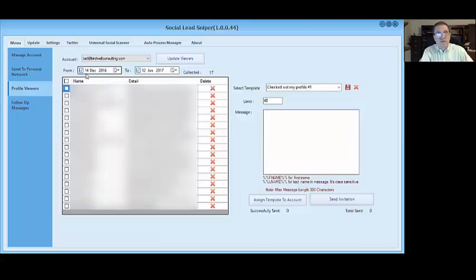Profile viewers: you can send messages to people that have viewed your profile in between a certain date range that you identify up here. You can select some or all of them. Again, you can't see them because I got them blurred out. But you can select some or all of them here, and then you can select a limit. You can only send a certain number a day. You can store multiple messages here, and you can send this message here.